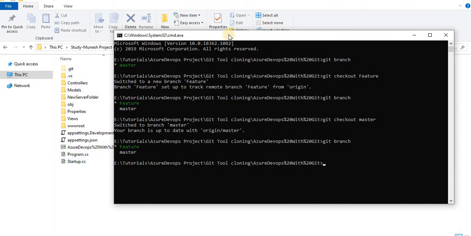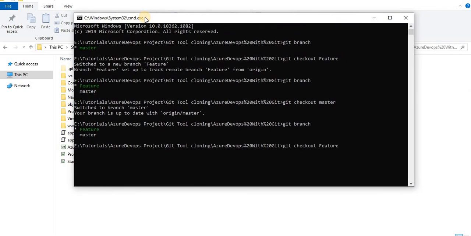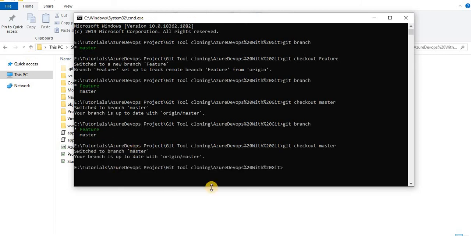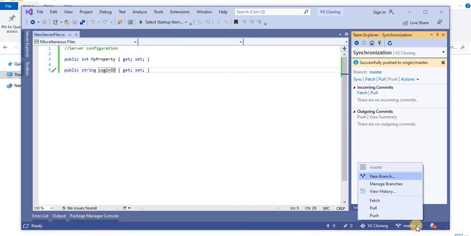So this is the way of doing the same thing using Tortoise Git also. Now let's get back to another branch, like git checkout master. So once I select that, let's get back to the master and go to Visual Studio. Currently we are looking here, it is showing the master branch only.